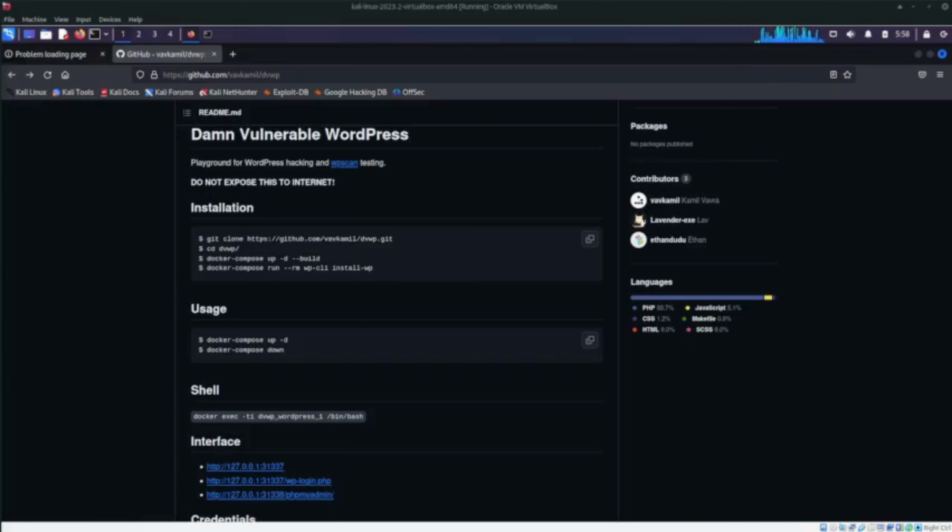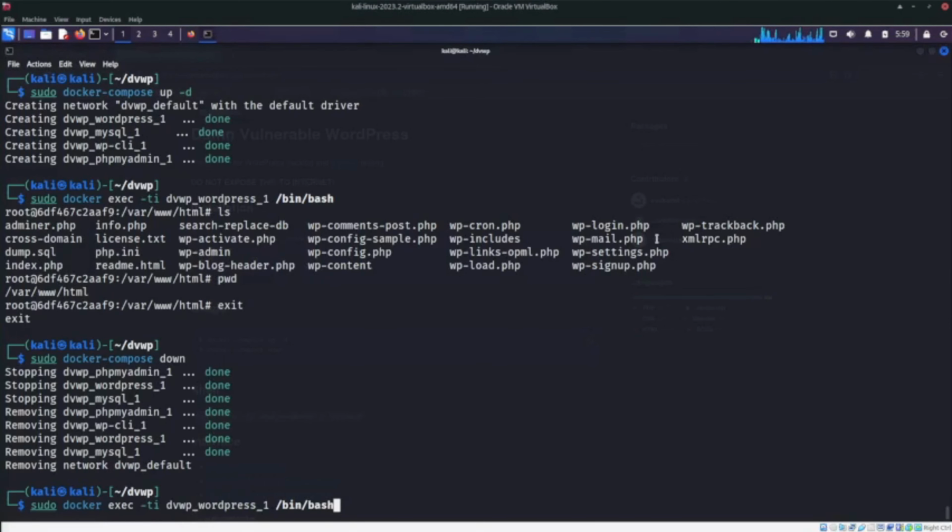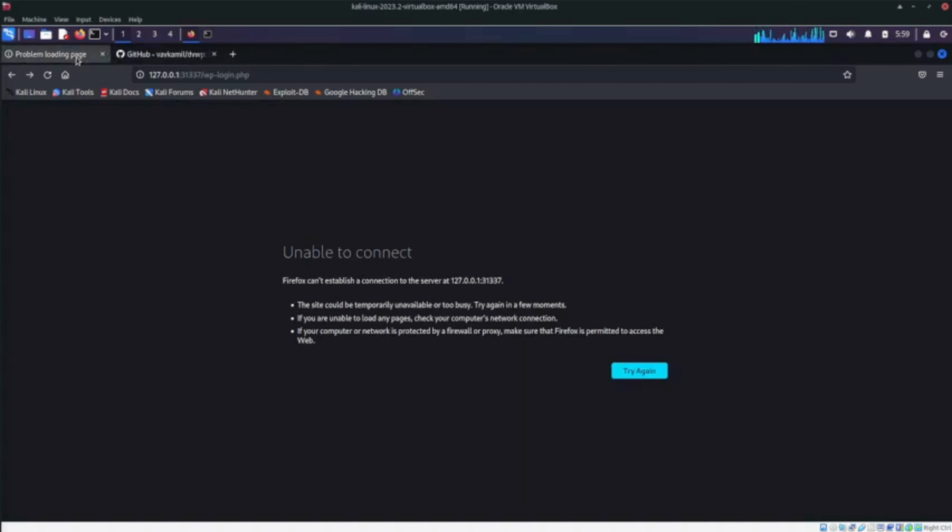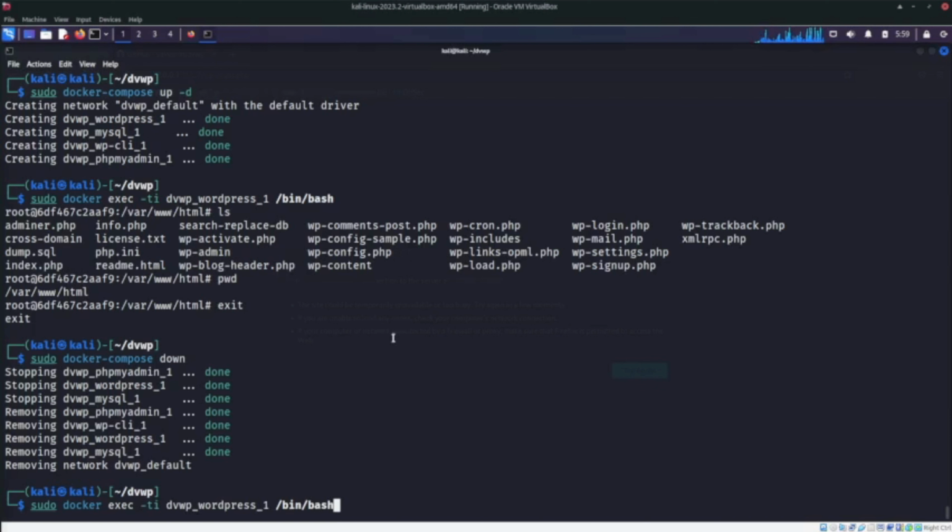Hello everybody, today we are going to look at Damn Vulnerable WordPress. If you want to test your skill, you can use this. We are going to install it through Docker. I have already installed it, so I'm just going to show you the process.